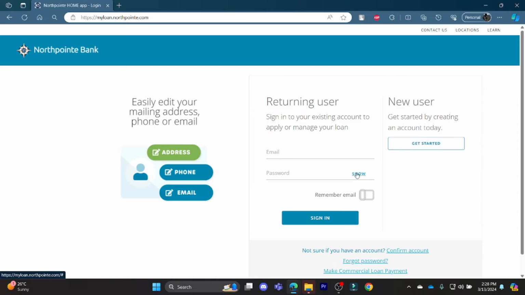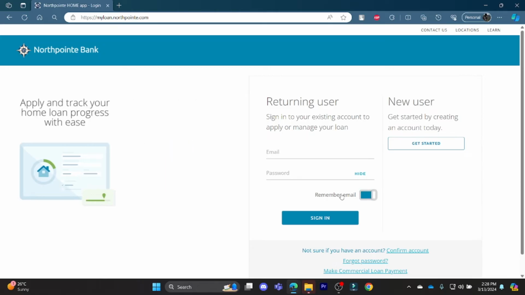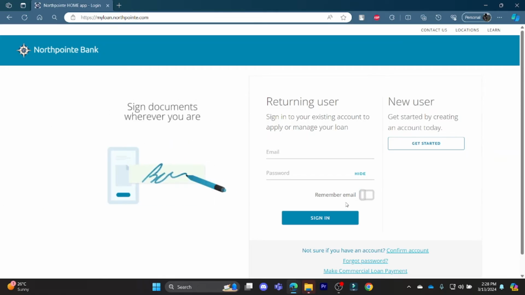Now, if you want to hide or unhide your password, click this link or this button over here. And if you want your browser to remember your email, you can enable the remember email button, and then the next time you log in, you must not write down your email address.